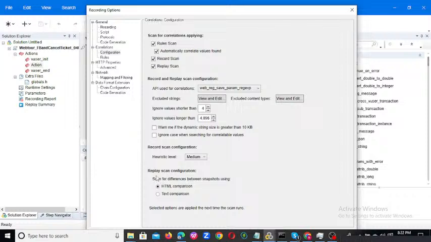Here you can also observe the replace scan configuration: the scan difference between snapshots, whether it is HTML based or URL based, like text comparison. Maximum we are doing HTML, so that is why we give HTML comparison every time.